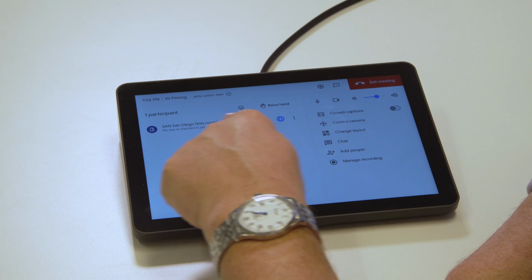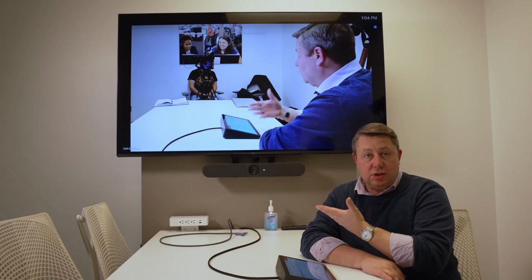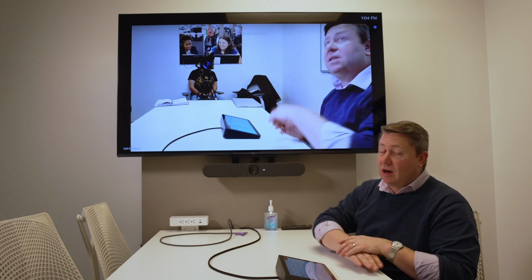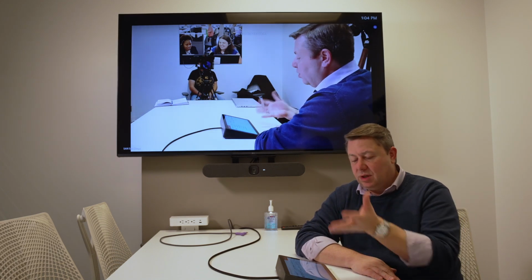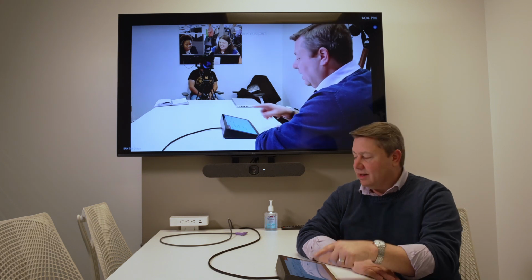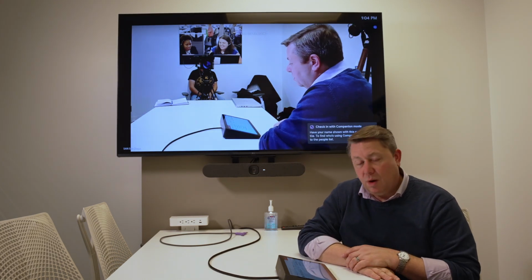On the left-hand side here, you can see the list of participants that are in the meeting. Right now, it's just the meeting room, and that's why we're seeing ourselves on screen. If someone else were to join, then that person would be on the screen, and the picture-in-picture would be the meeting room. But right now, we're just one participant.